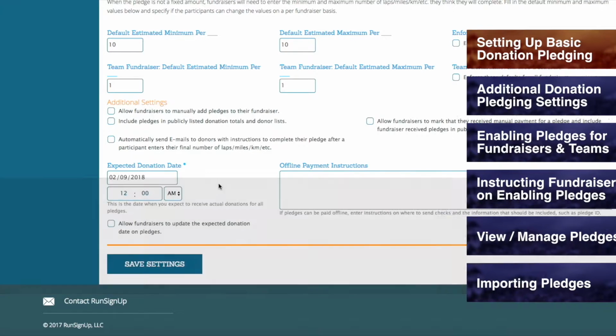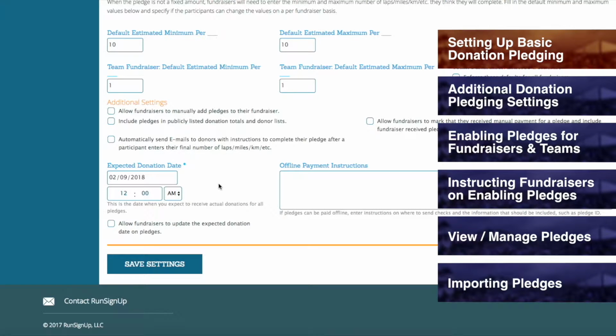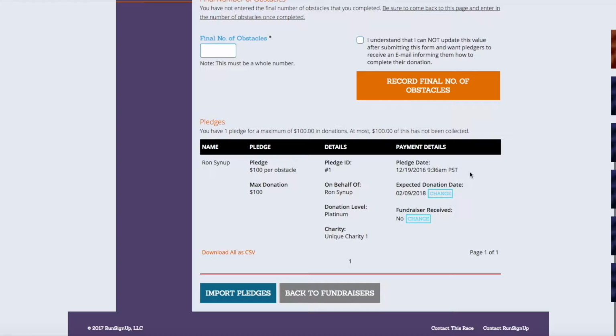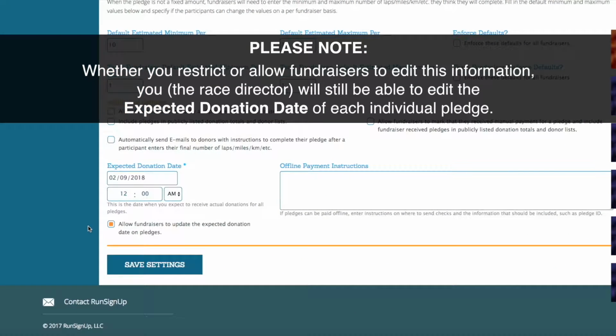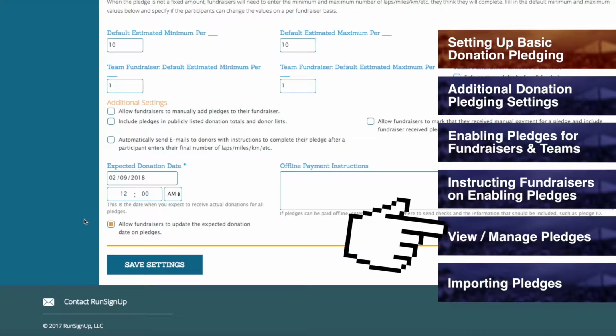Also, even if your donation period has been closed, all pledgers will continue to be able to make their payments online. If you would like to allow fundraisers to update the expected donation date on pledges, then you can check off the box to indicate this, and fundraisers will be given the option to change the expected donation date for each pledger. Please note that regardless of whether you restrict fundraisers from editing this information, or whether you allow fundraisers to edit this information, you, as the race director, will still be able to edit the expected donation date of each individual pledge. This will be explained in more detail in the upcoming section of this video for viewing and managing pledges.